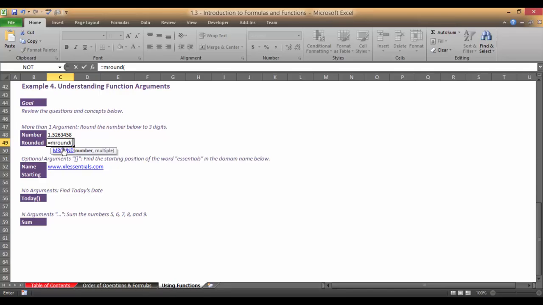So the number that we want to round is in this cell. We're going to use the reference notation to get it. And then the multiple that we want, the way that this actually works is you just kind of put the digits. So if I did a multiple of 1, it would just round it to the nearest integer. But we don't want that. We actually want 3 decimal places.